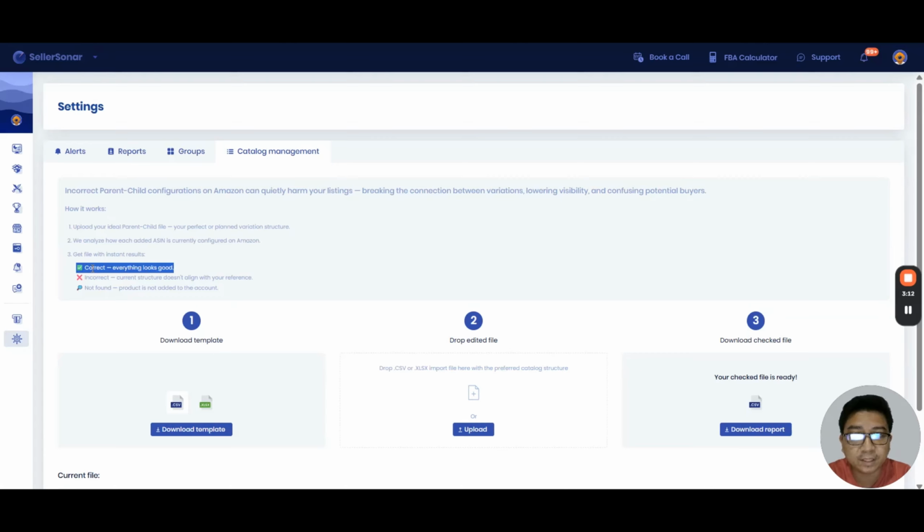We have the correct, if your ASINs are correctly connected with the parent and child variations, then incorrect for those that are currently not right, then not found status for those ASINs that have not been added yet in your SellerSonar account. Okay, so basically you can only check all your variations arrangements for accuracy if you have already added that here in your SellerSonar account for tracking.